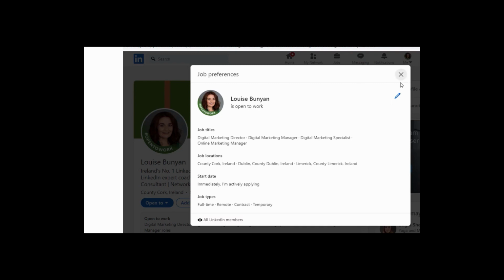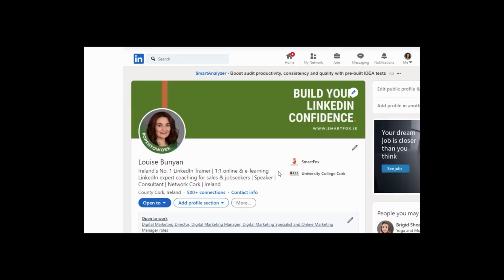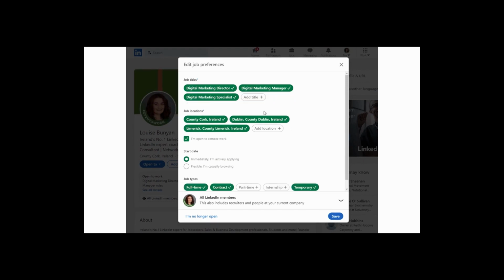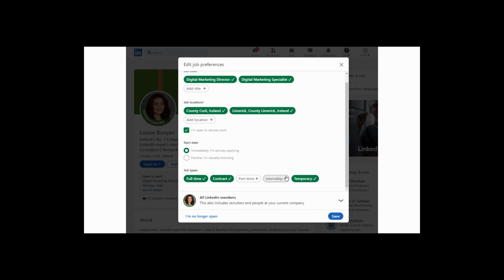Now, if we want to edit, you can click the blue edit pencil here. But let's say you just land on your profile and you just want to edit it quickly. We click on the grey pencil here too. So we're back into that box again. As I said, if you want to remove something, just double click on it. Let's say I no longer want to go to Dublin, and I'm no longer looking for a temporary role, just contract. I would hit save.